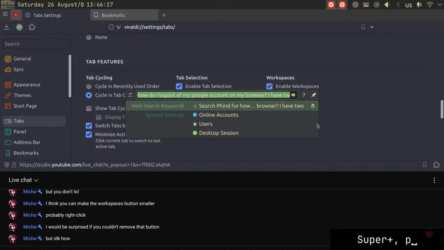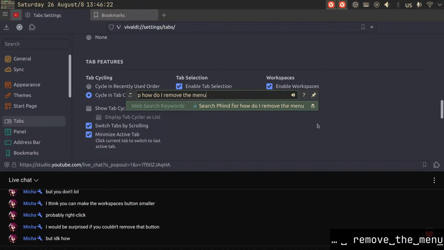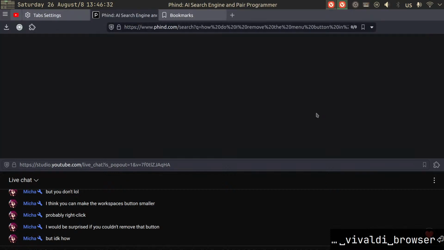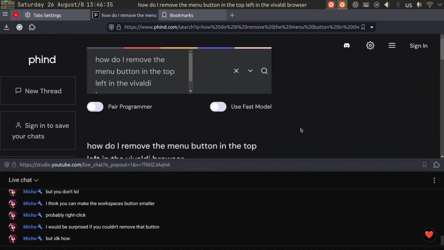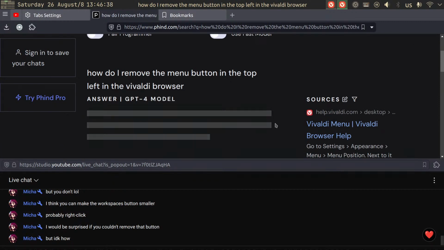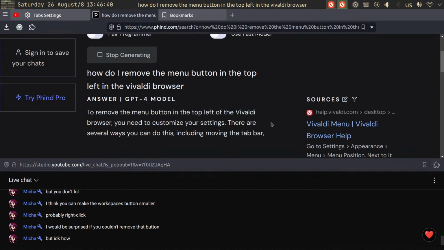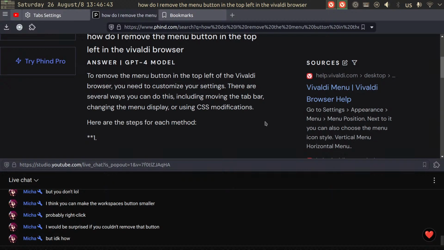Actually, well, how do I remove the menu button in the top left in the Vivaldi browser? Don't worry, that's not a Google search because it would be way too specific. Started using Find again recently, thanks to you, Misha. And yeah, it's very helpful in some situations where just ChatGPT isn't enough.